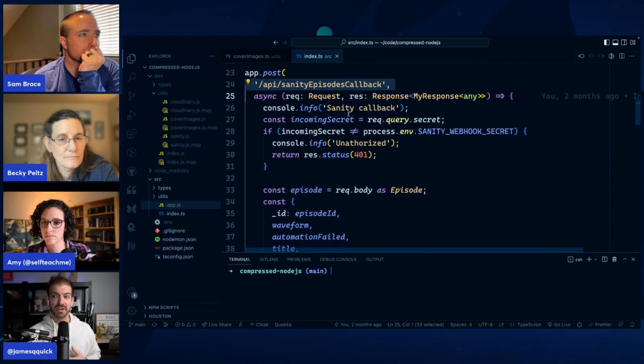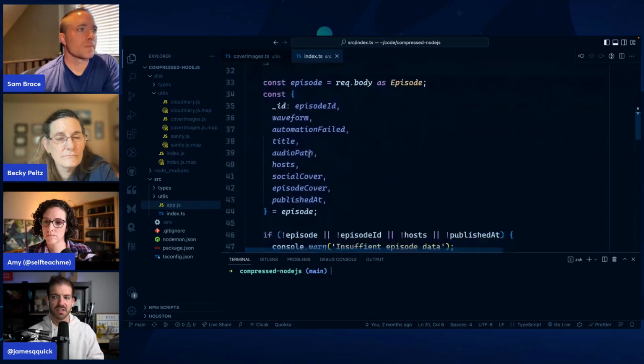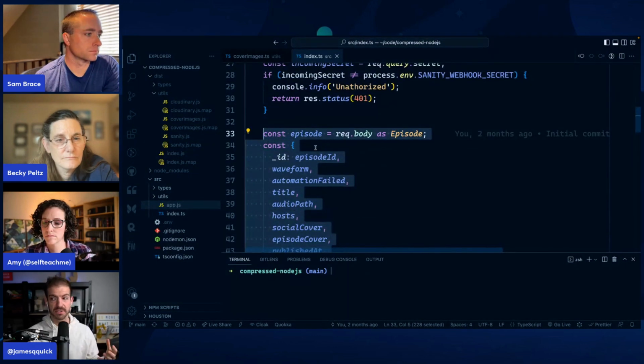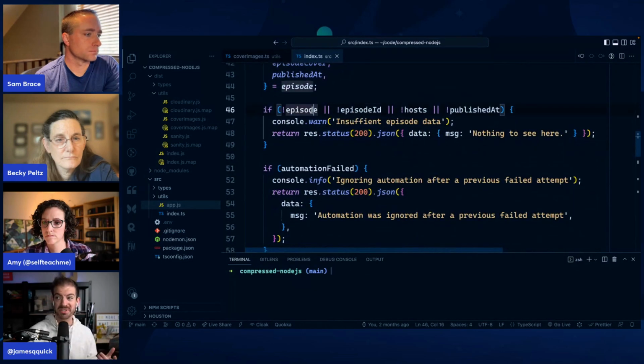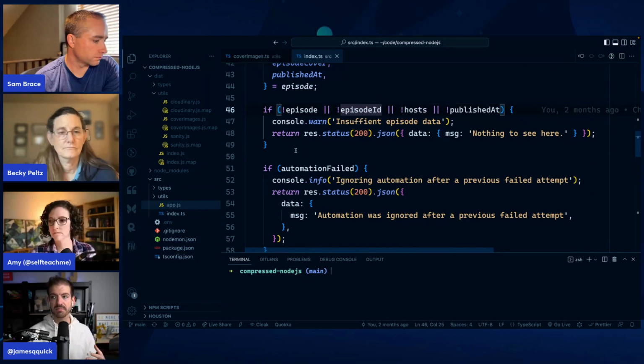From there, we do some verification to make sure that the data that's coming in is secure, meaning it's confirmed that it's actually coming from Sanity instead of some outside person just sending a request to our server. So we're protecting ourselves there. And then we extract the pieces that we need from the actual episode. Based on that, we'll do checks. If there is no episode at all, or if it doesn't have an ID or host or a published at time, we'll just go ahead and ignore it.